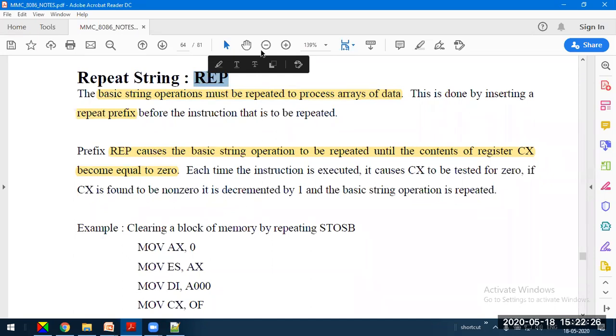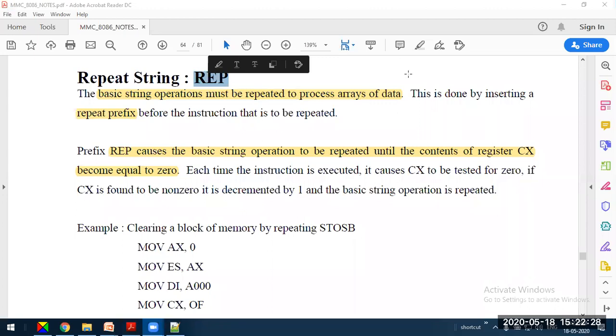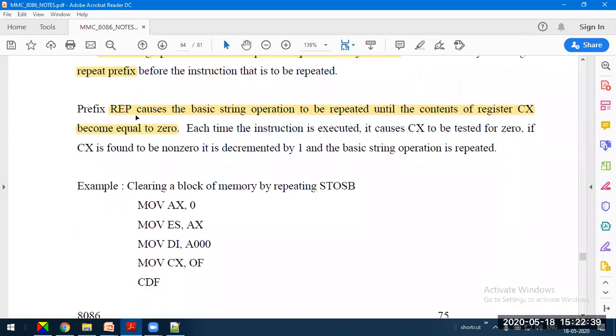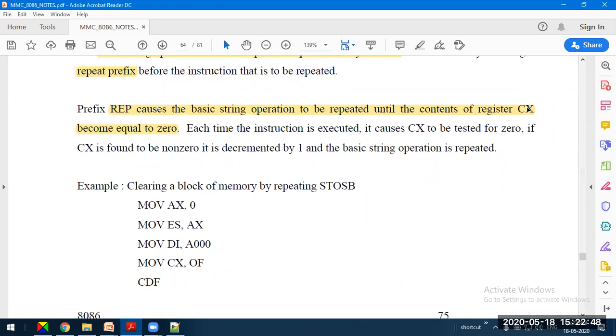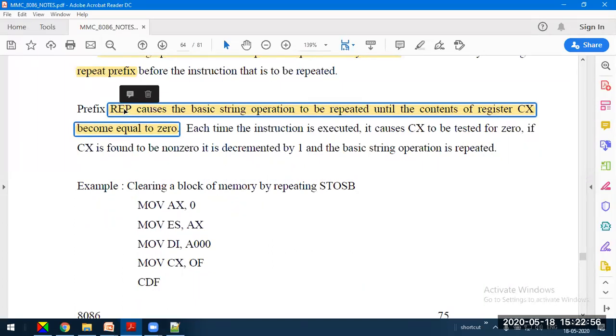So how is this REP instruction used? This is done by inserting a repeat prefix before the instruction that is to be repeated. Whichever instruction is to be repeated, we use the prefix REP. This REP causes the basic string operation to be repeated until the content of CX becomes 0. The default counter is always CX. CX acts as a counter variable, and till the content of CX becomes 0, this instruction is repeated.